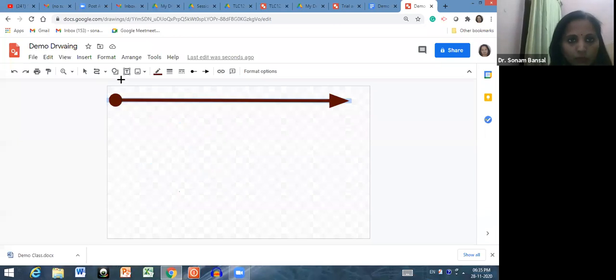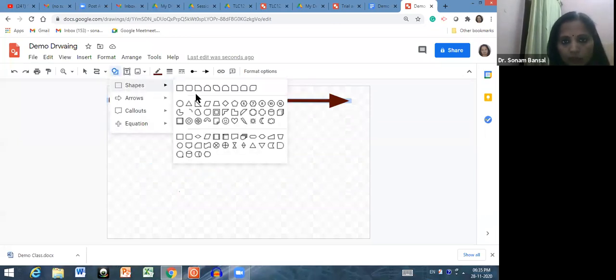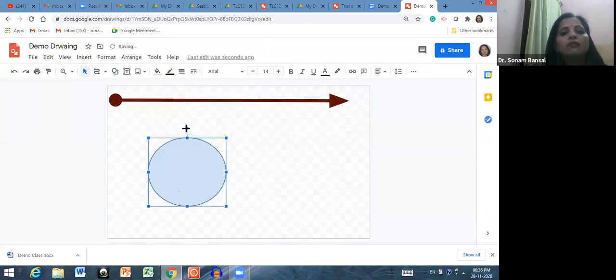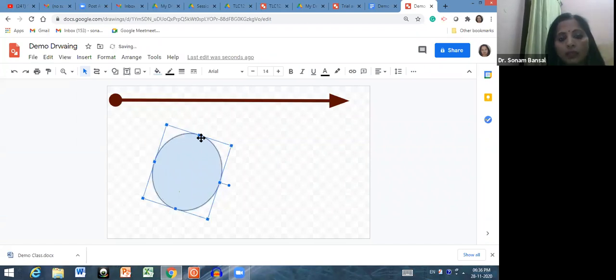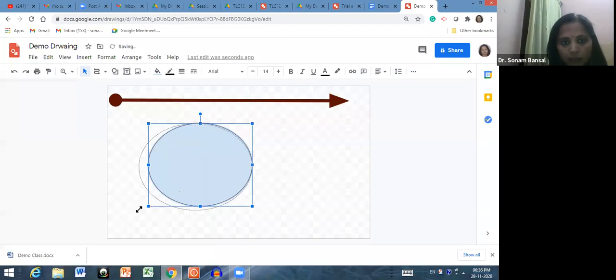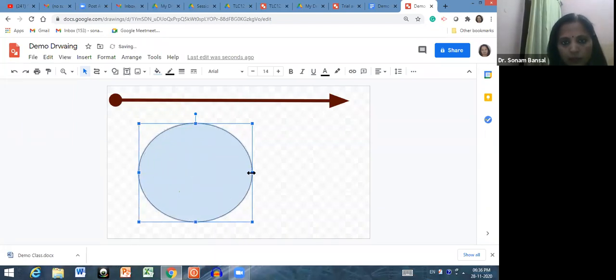Now, if you want to insert a shape, click here, click on the shapes. I want this shape, let's suppose. So just click here. And if you want to change the direction of this, then just drag and drop the position of this circle as per your own requirement. See, right?